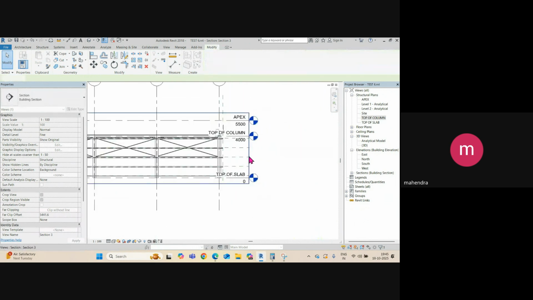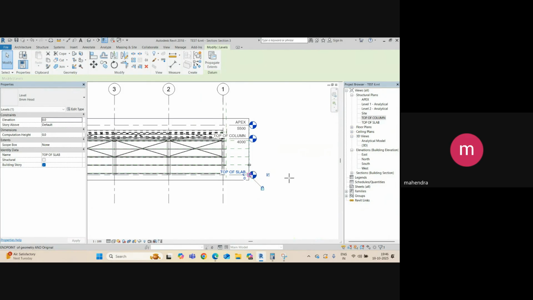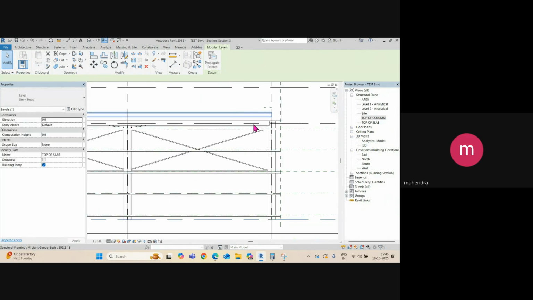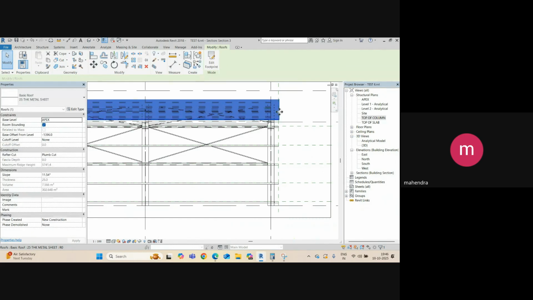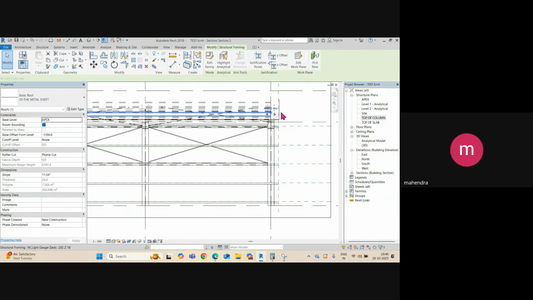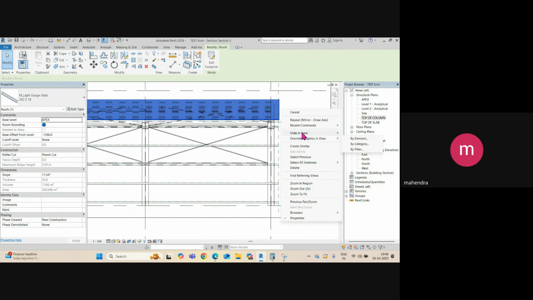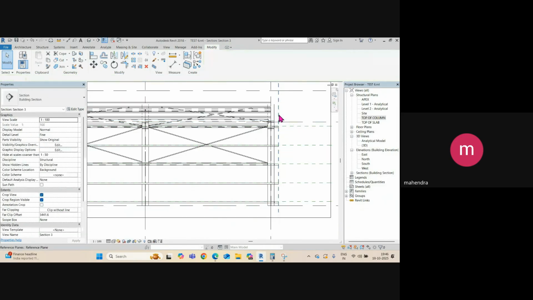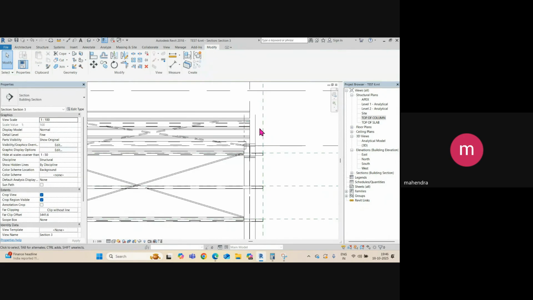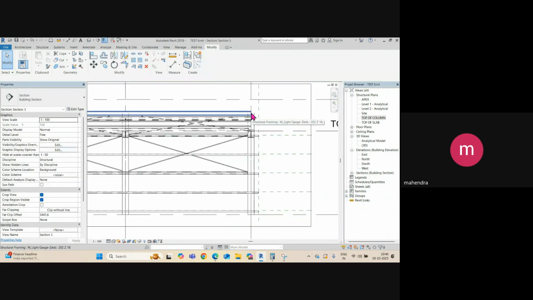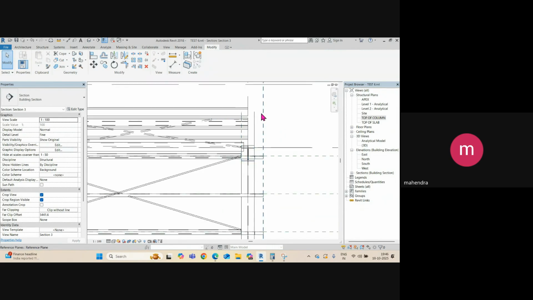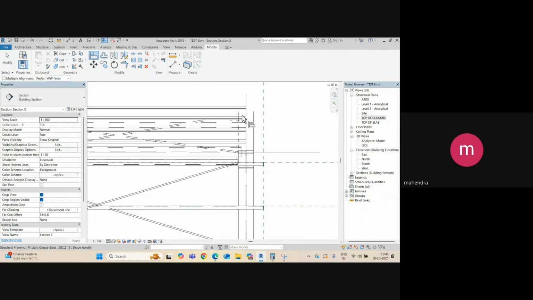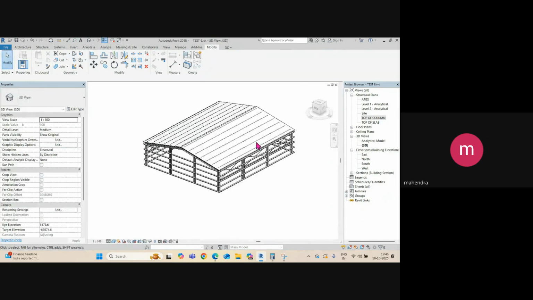Okay, so just move these labels. Okay, so you can see. What I do is hide this roof so I can see my members. Here, you can see this purlin should come here. So you need to align this, or if you go to Model, you can also use it here.